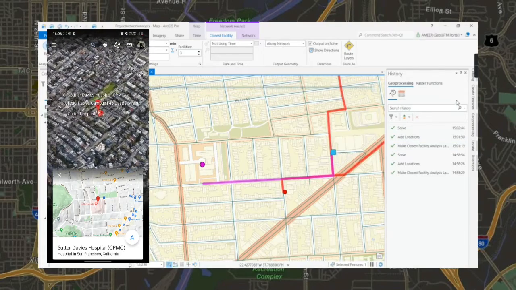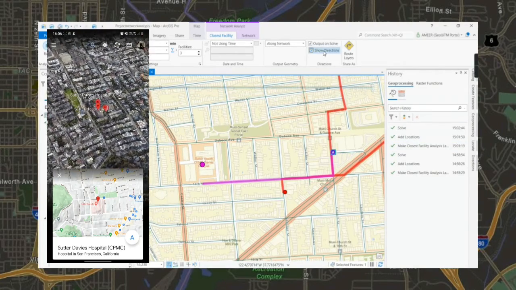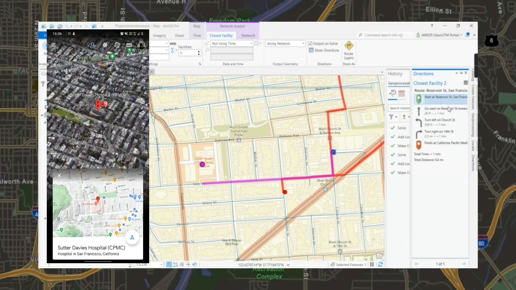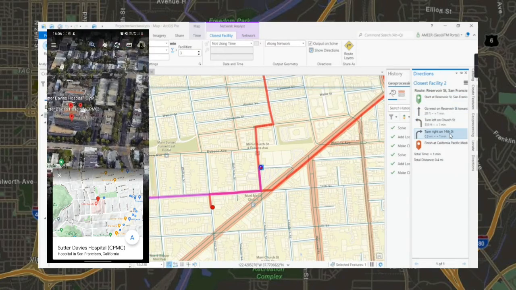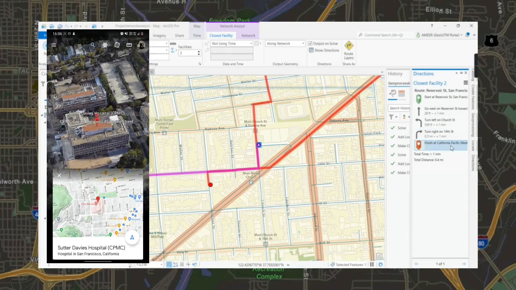The closest hospital that appears is Sutter Davis Hospital, within 3 minutes from the incident site.